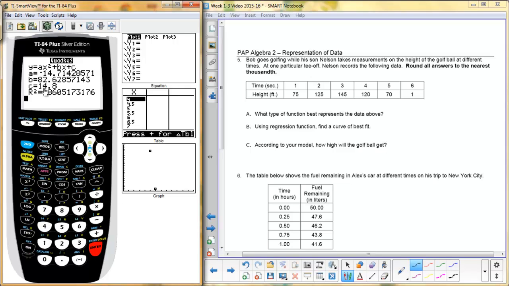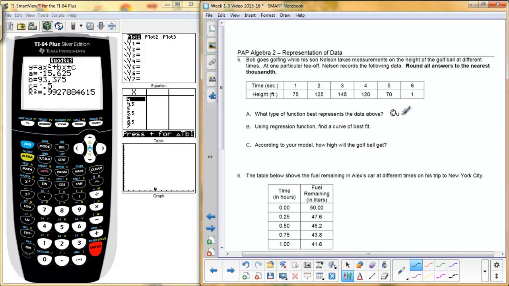All right, so now notice, sorry about that. I had a wrong number in there. Now notice that our r squared is at 0.99. That means there's a 99% likelihood or probability that the quadratic model fits this set of data. So we're going to go ahead and say that that is what it is. Quadratic.